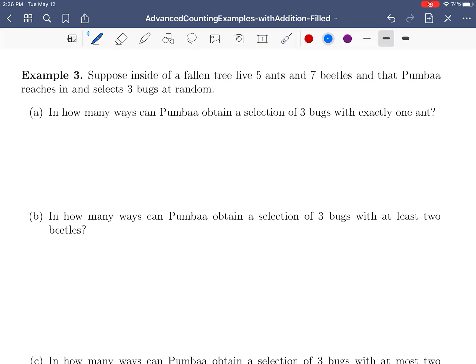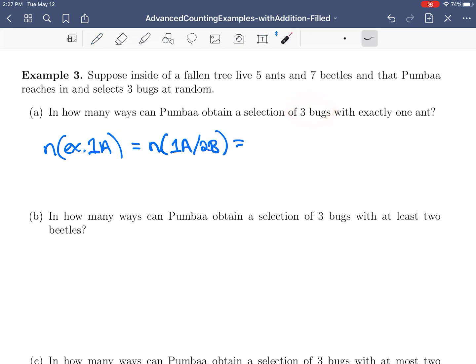Okay, let's try another example. So, inside of a fallen tree live 5 ants and 7 beetles. And Pumbaa is going to reach in and grab 3 bugs at random. In how many ways can Pumbaa obtain a selection of 3 bugs with exactly 1 ant? Okay, so we want the number with exactly 1 A. I'm going to call them A. So that means that I'm going to have 1 A and 2 B's in order to get 3 bugs. Okay, so if I have exactly 1 ant, it means I have 1 ant, 2 beetles.